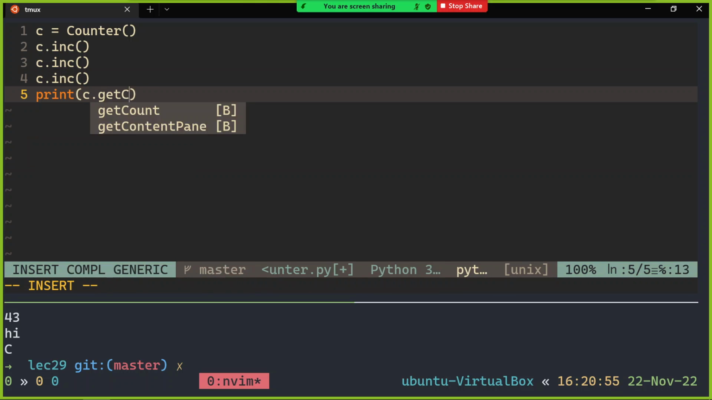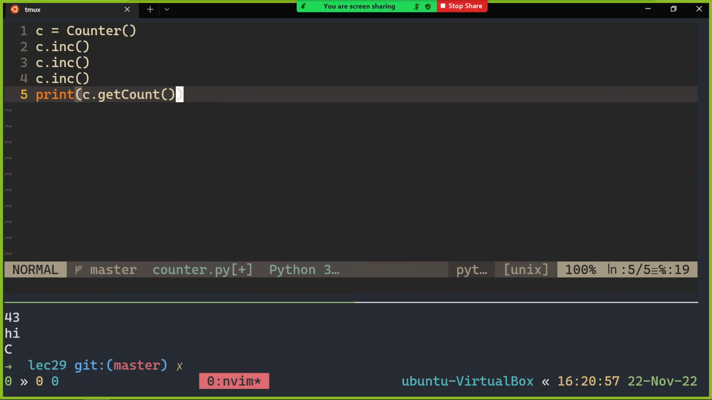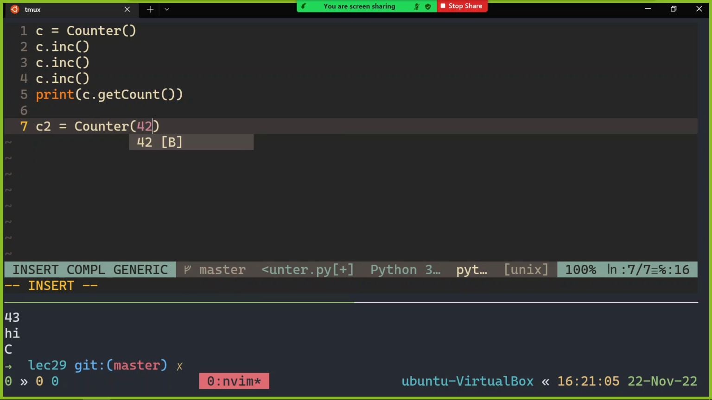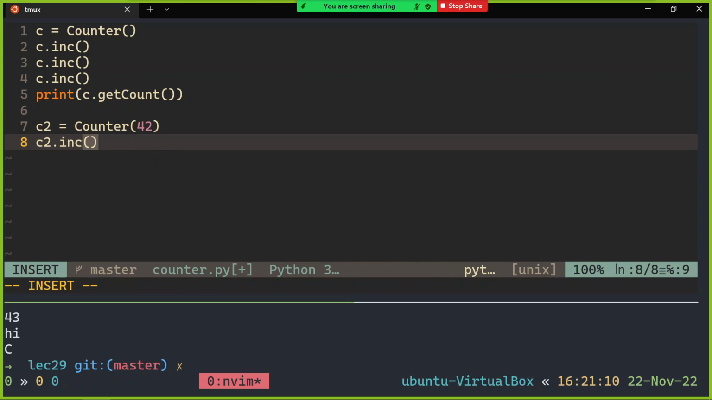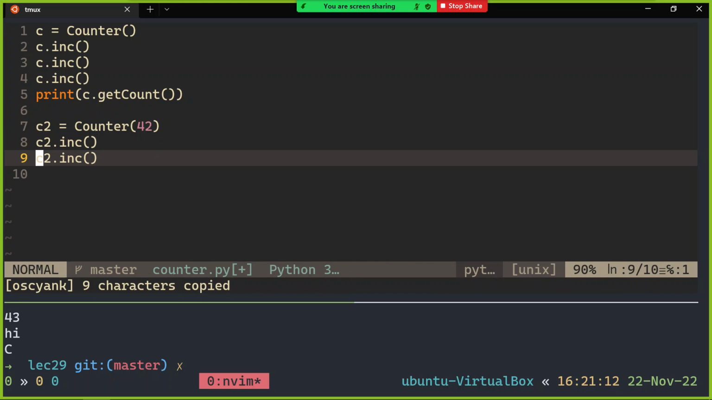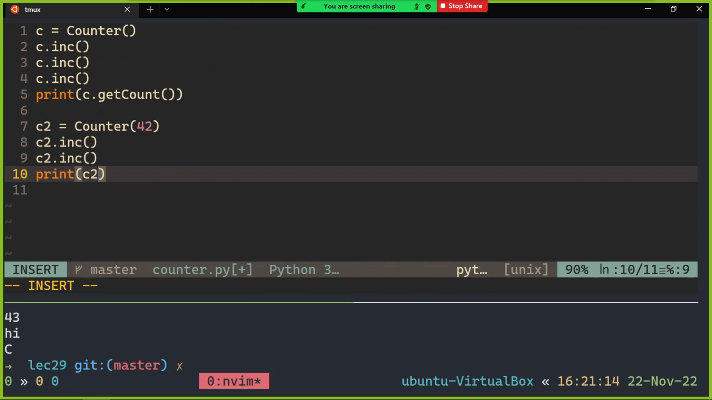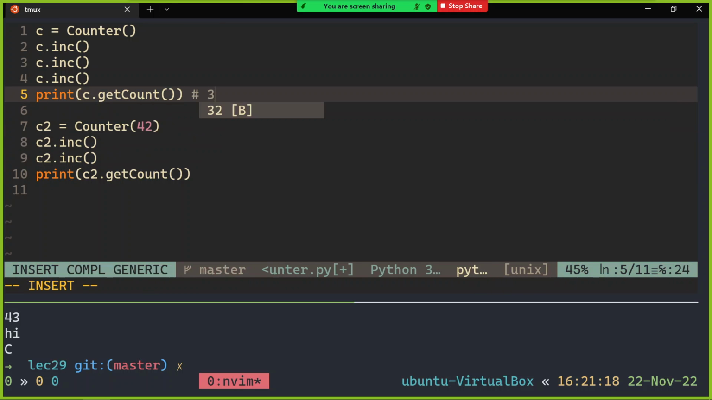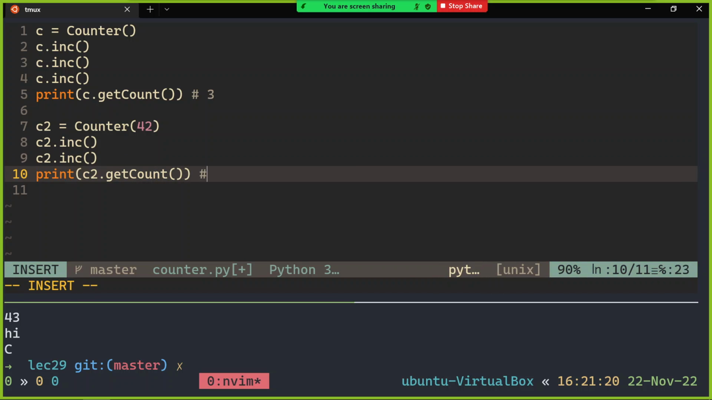Print c.getCount. I can make another counter. Again, no need for a type, no need for new. Maybe we'll give a parameterized constructor. You can have default values in Python. c2.inc, c2.inc again. Print c2.getCount. So if we implement all this correctly, this should give us 3 and 44.